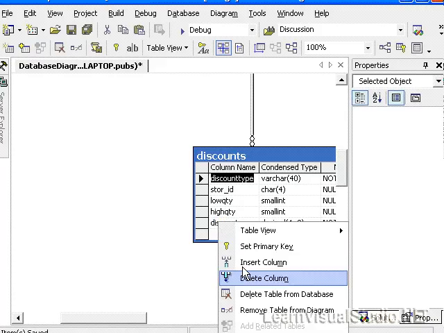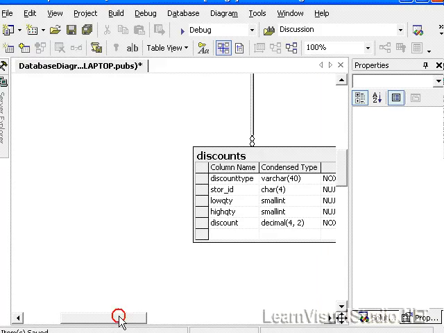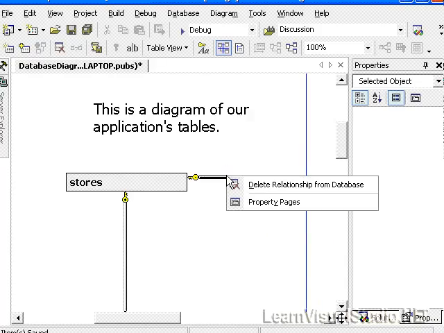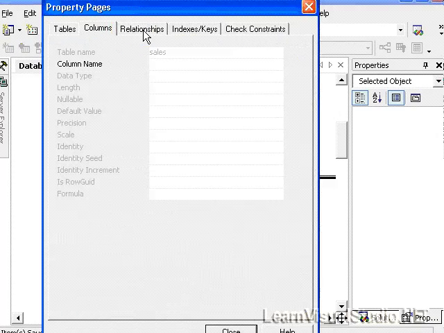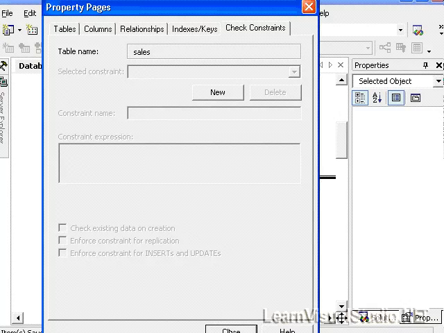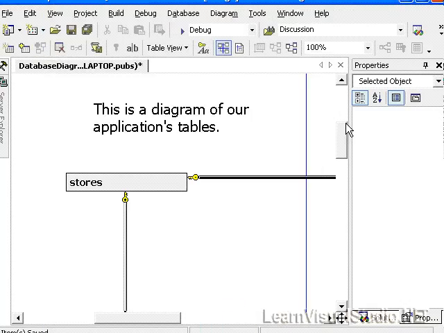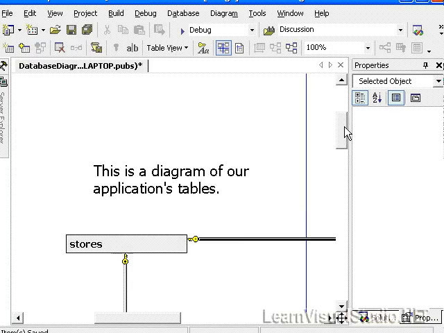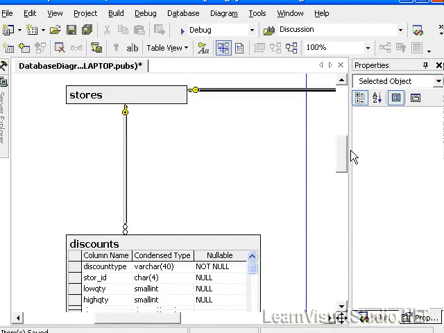I can also insert and delete columns here. Again, that's good and dangerous all at the same time. I can manage relationships, manage the constraints and the indexes from the appropriate property boxes by selecting the relationship, right-clicking, and going to the property pages. Here I can see columns, relationships, index keys, check constraints, just like I can from using the table designer. And so you can see that there's a lot of possibilities for this.